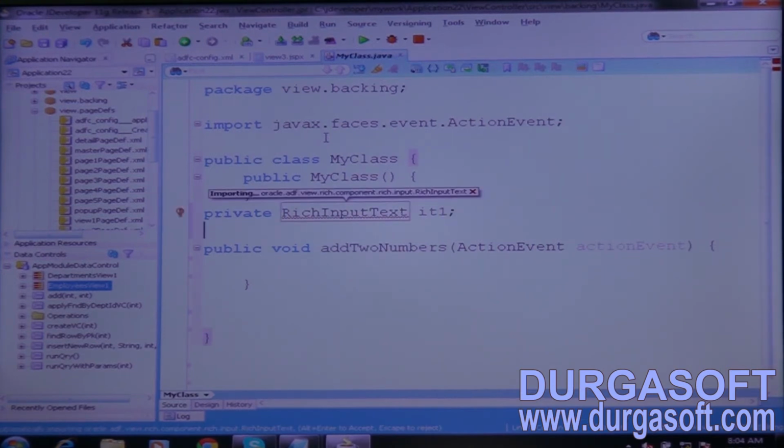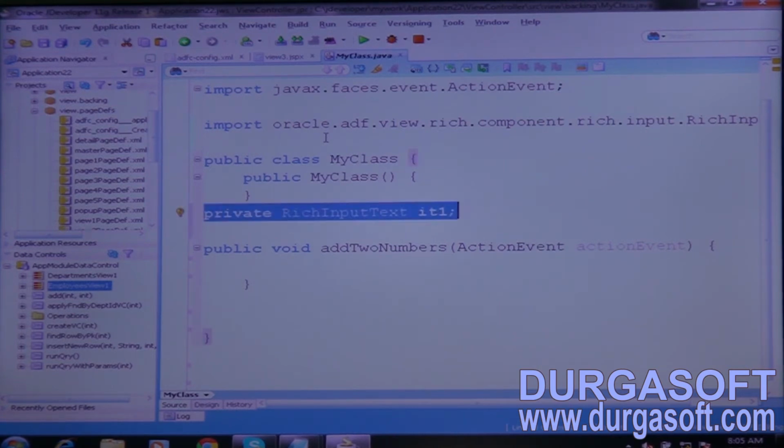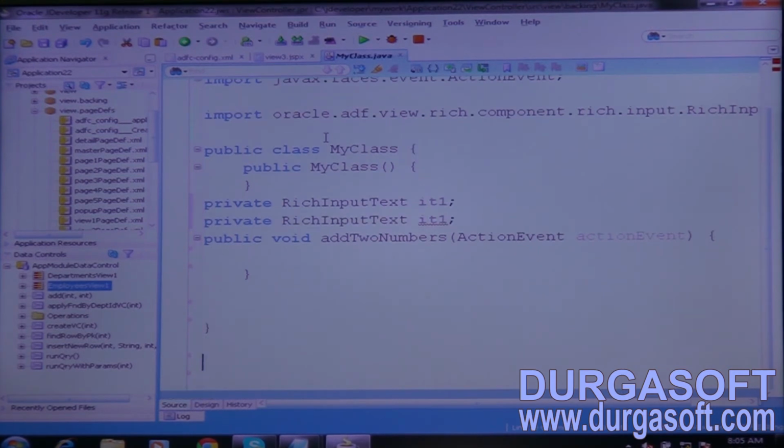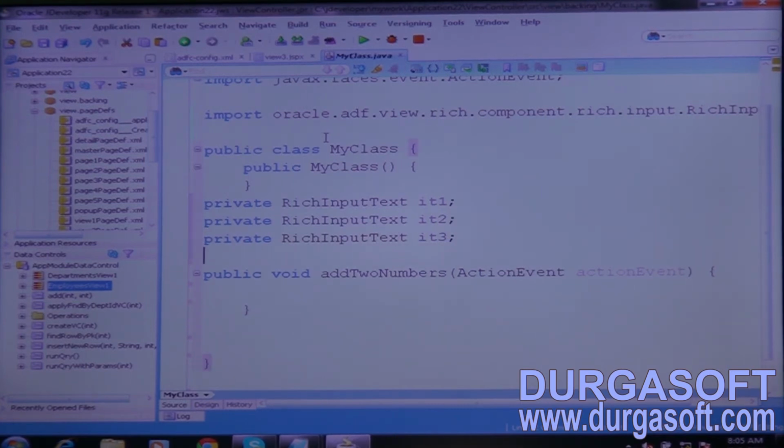If you want an integer variable, how do you declare? Private int x. Now you want a text box. If you want a text box, then private RichInputText it1. it2. Next, private RichInputText it3. So I declared 3 text boxes.